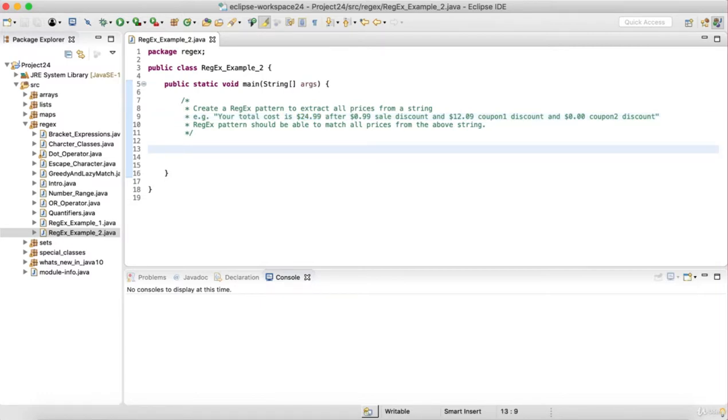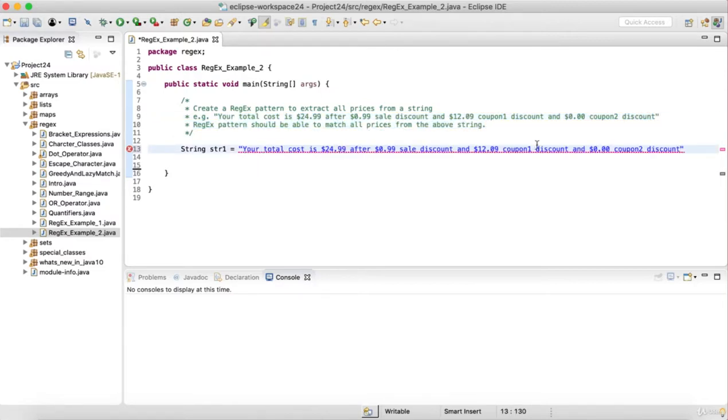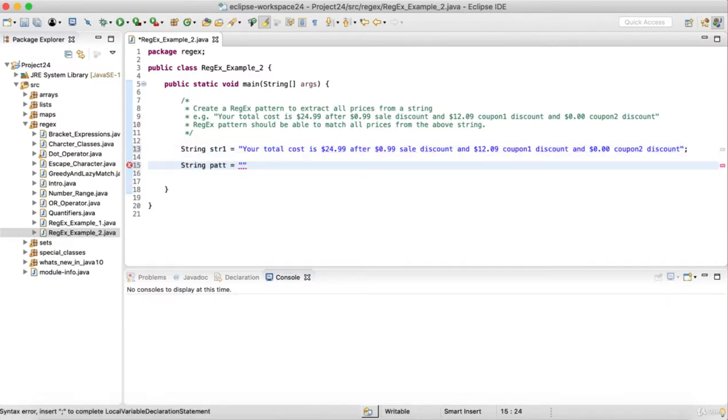So let's first take a string. Say str1 is equal to, I'm just going to copy and use this string over here. And now let's build the pattern. The pattern for price would be, it always starts with a dollar. So we need $1, right? So we'll put a dollar sign, and then we just want $1 sign, not $2 sign. So we have to make it just one repetition over here.